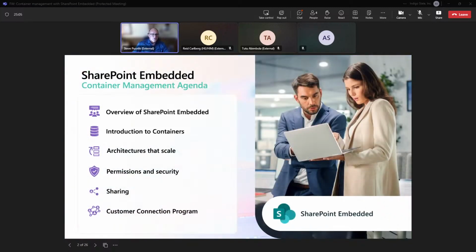Taking a look at the agenda, this is what we have on tap for today. We'll go through a brief overview of SharePoint Embedded. For those of you that are joining us for the first time, we'll provide a bit of an overview of what SharePoint Embedded is, how some of those features and functionality can work into your application.